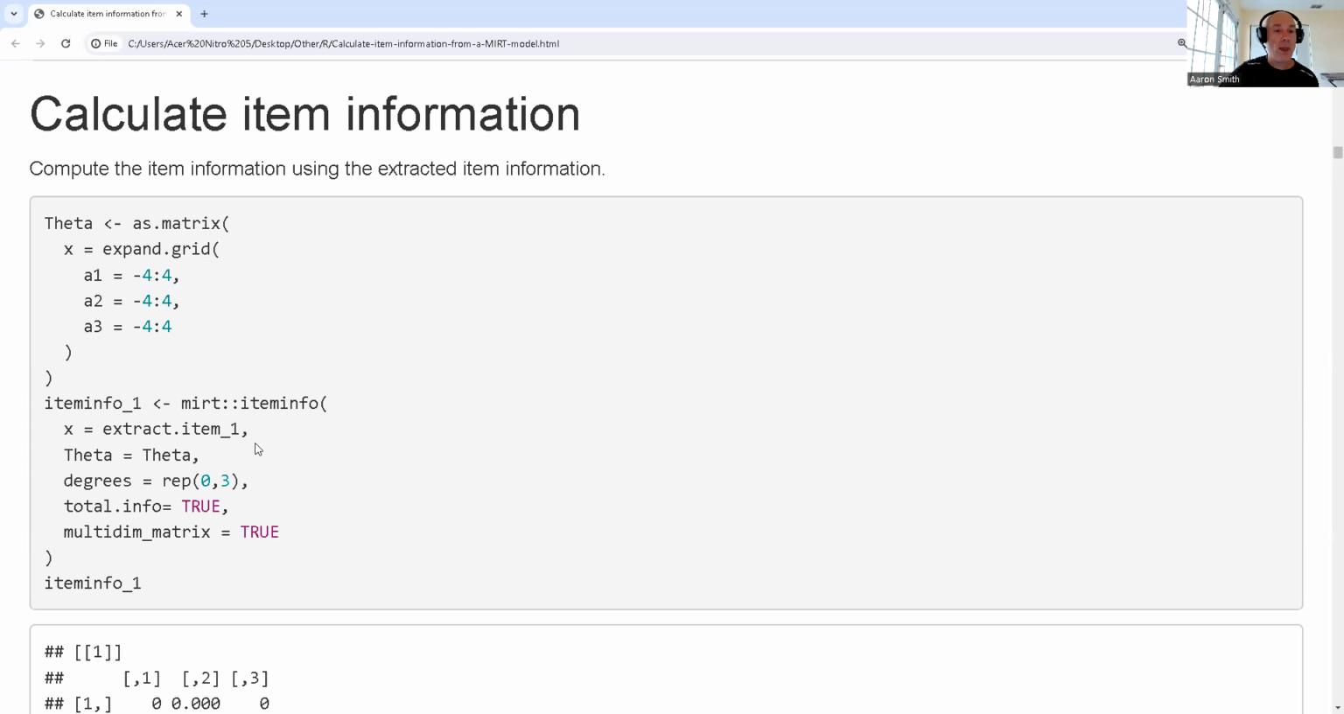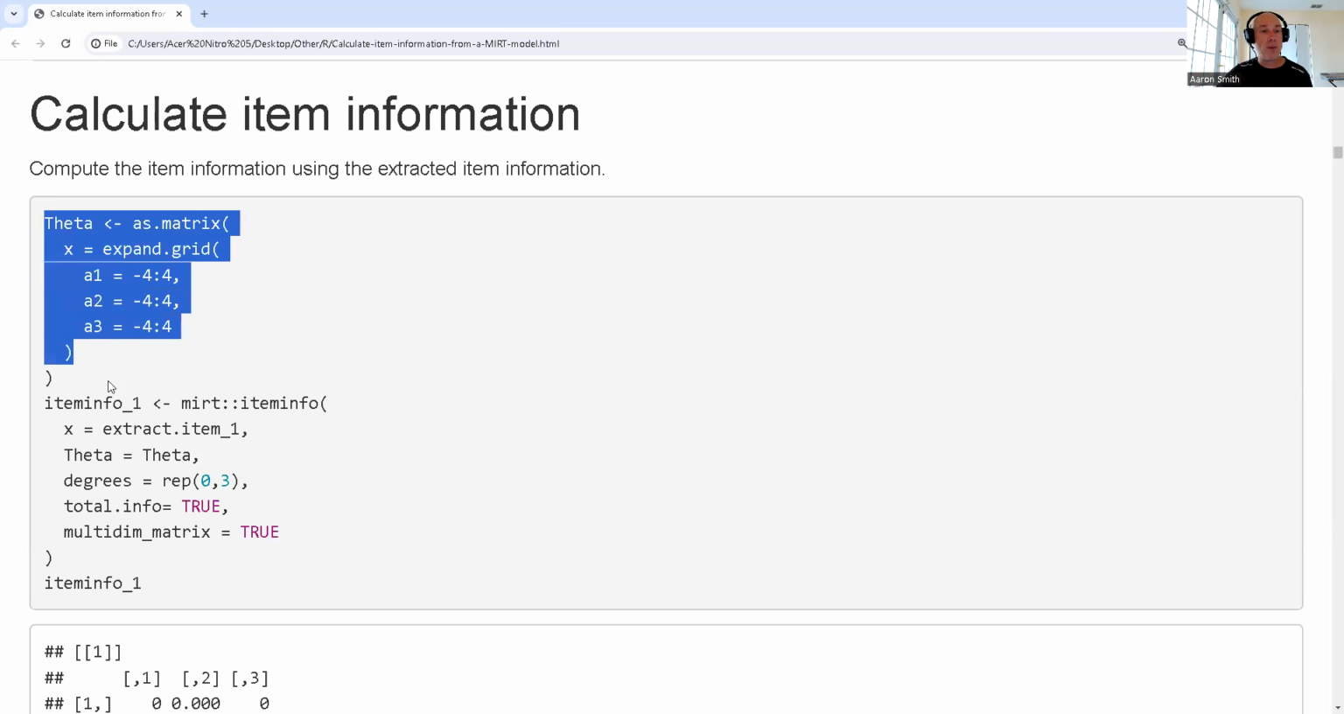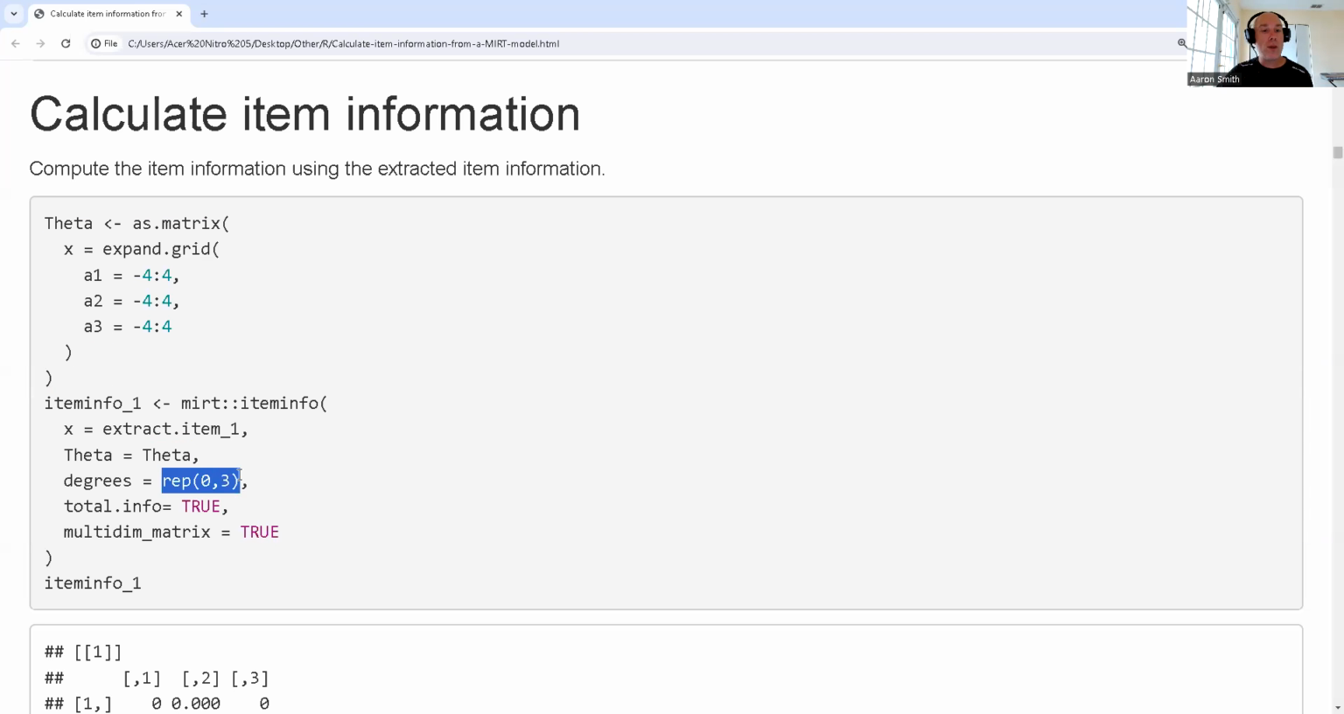Okay, and so now, to get that, I'm going to do item info. Here is the item that I'm interested in. I'm going to specify the proficiency on each of the factors I have, which is set up in this part of the code. Now the degrees deals with the oblique rotation, and the viewer put in all zeros. So I went ahead and just put in all zeros.